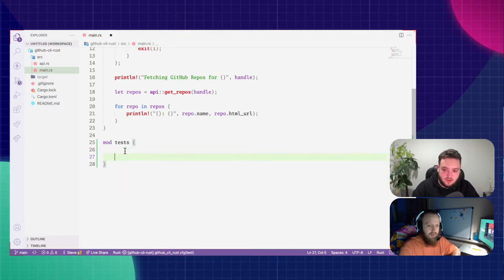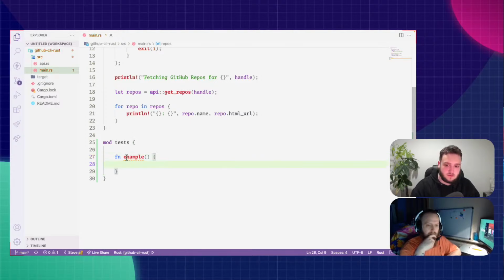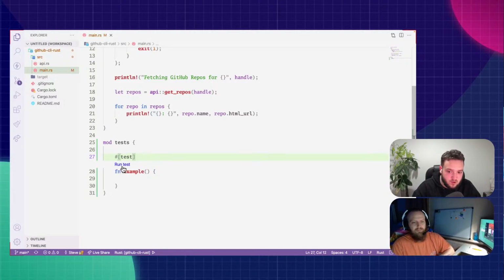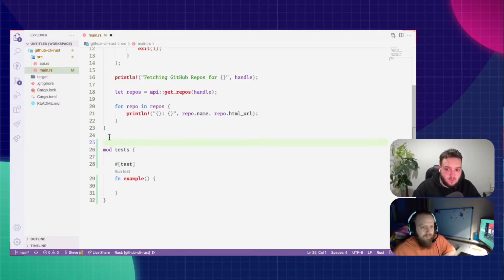Let's create a function, example, maybe. This doesn't need to be public. All we need to do for the function, at least, is add an attribute called test. Oh, nice, it's popped up saying run test already. We can run the test from here, or we can decorate the module itself and say config test.